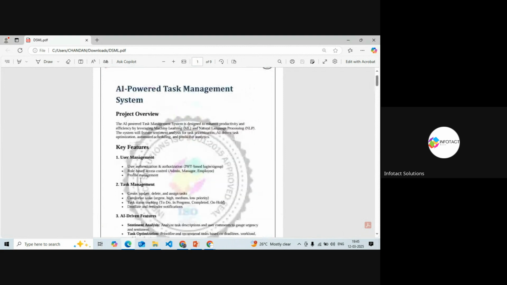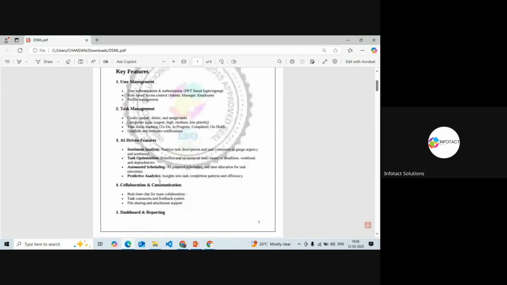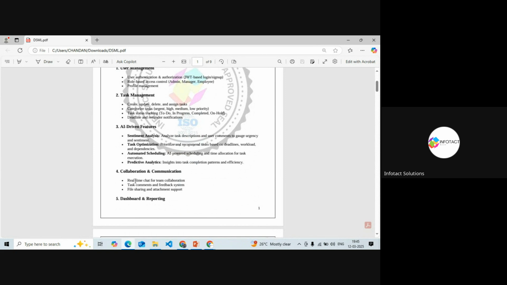Else, at least three features should be implemented: your task management, and AI-driven features like sentiment analysis and task optimization, and collaboration communication. Dashboard and reporting, if you cannot do that, you can skip. Collaboration communication you can skip, but these three features, user management, task management, and AI-driven features, must be implemented.